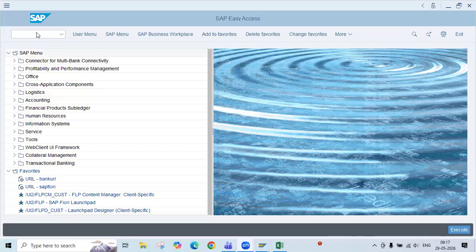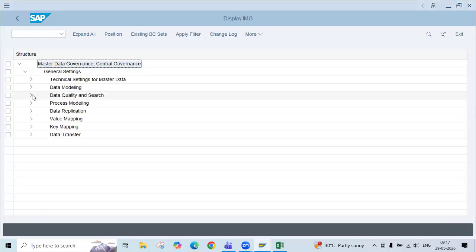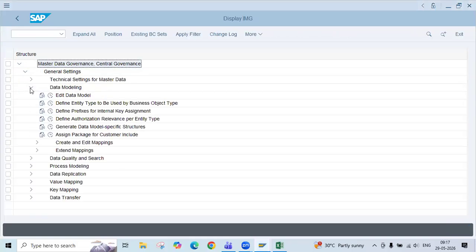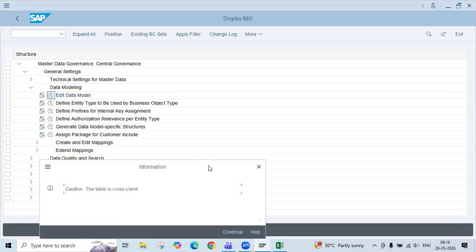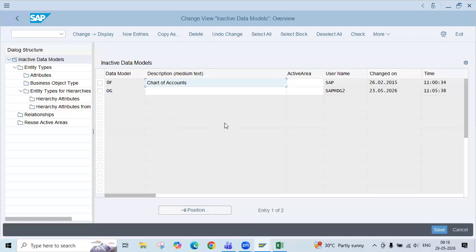Okay, I'm going to. So our main transaction is MDG IMG. You go to MDG IMG and general settings. So first thing is we are having data modeling. If you go to edit data model, we will have all the data models. Here it is not activated. Anyhow, we'll go to it.